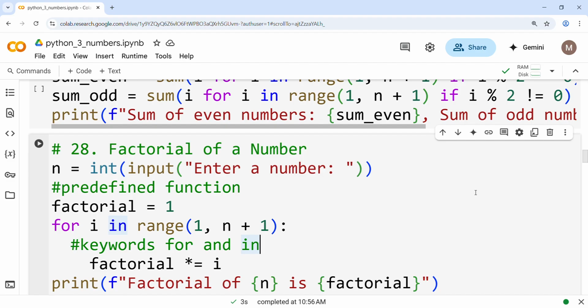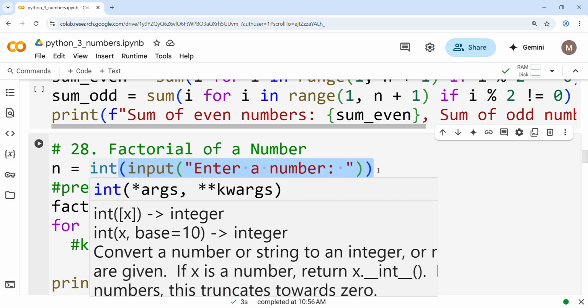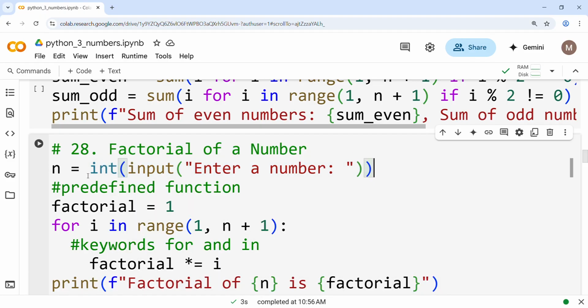So here, first we assign one variable called n. It collects the input. We already have a lot of experience with this line. What is the beauty of this line? It is used to convert whatever input you give into an integer input. So if you give any input, it is converted to an integer, especially a number.